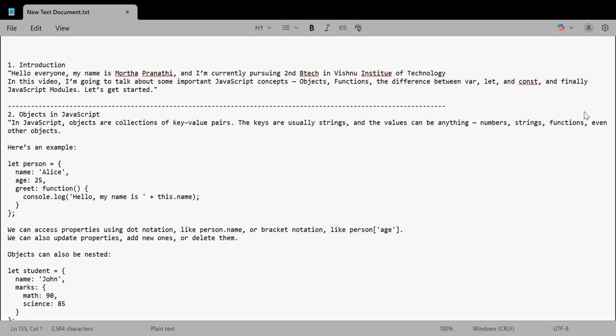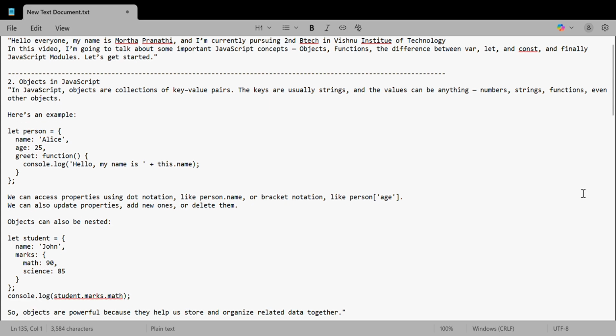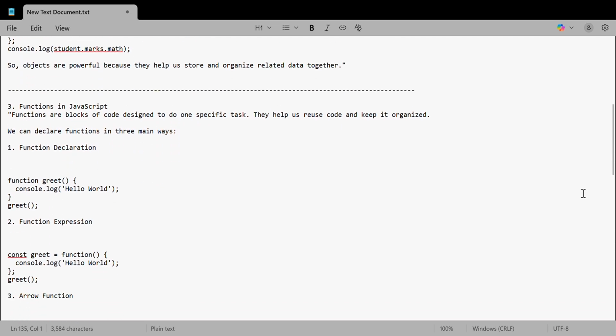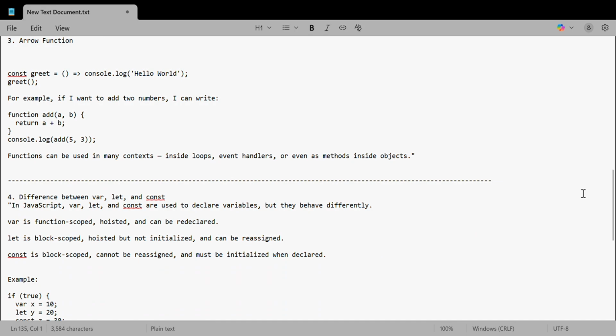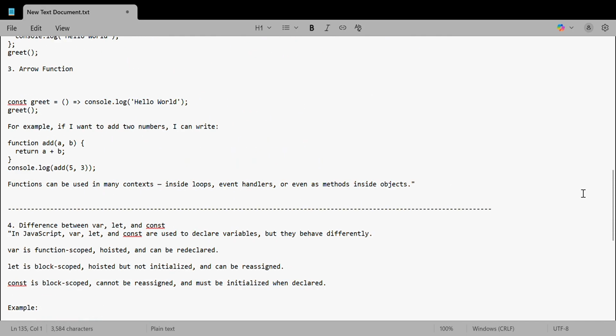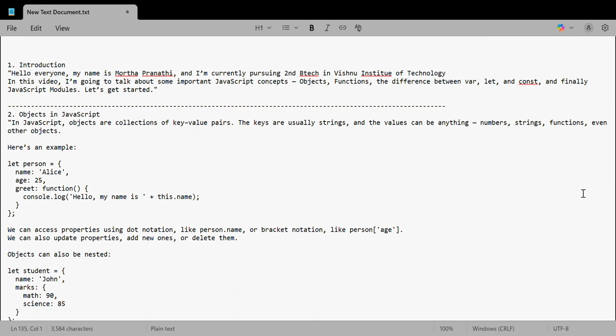Today, I'm going to discuss objects in JavaScript, functions in JavaScript, the difference between var, let, and constant, and JavaScript modules. So, now coming to objects in JavaScript. Objects in JavaScript are a collection of key-value pairs.